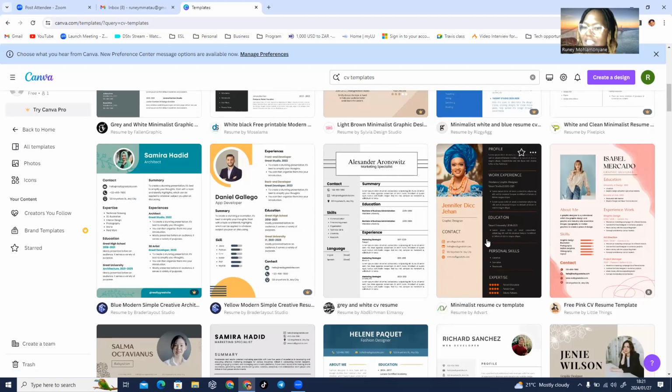There's nothing. It's just a template. This is a free template, all right? You don't pay for it. On any template that you don't see anything on the bottom right corner, it means there's nothing. It means it's for free, okay?